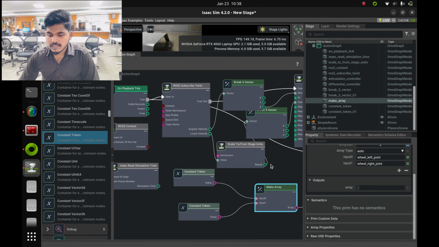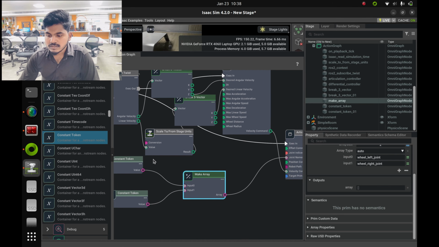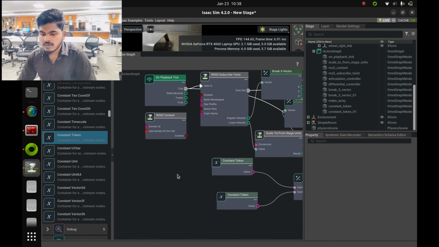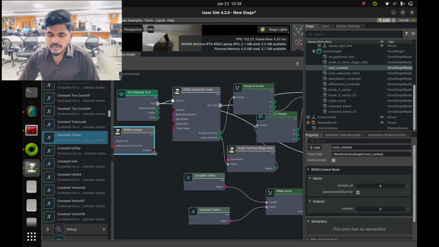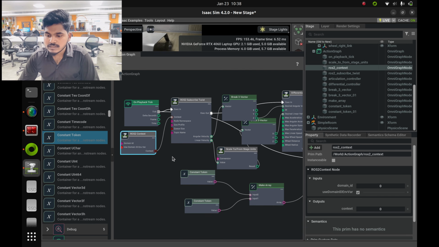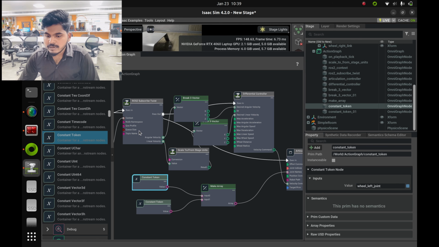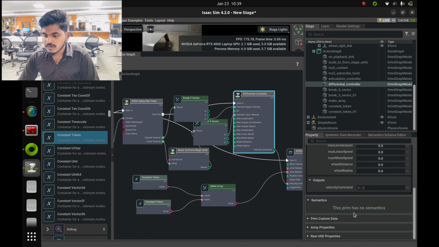Okay, what's the next thing? Simulation time, is there any timestamp? So no timestamp is there, so we can delete it, no need for that, but we need to give the context. So at which domain ID it is going to run. Under domain ID 0 as a default we are going to run this, so I'm giving that there. Okay, everything we've set. Okay, command velocity, differential controller is there.